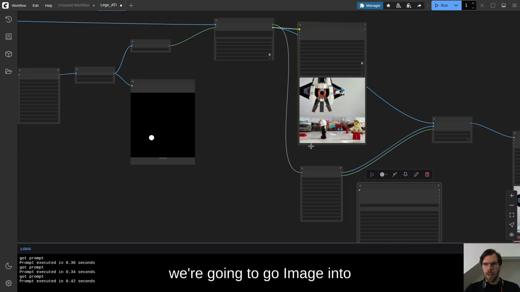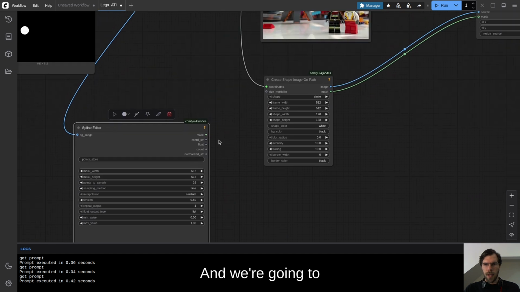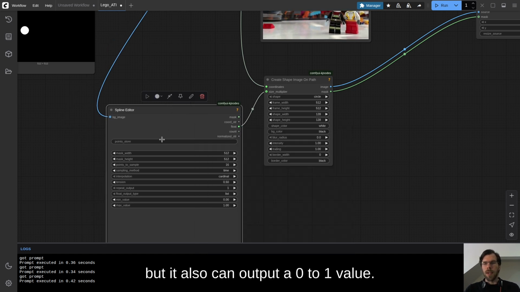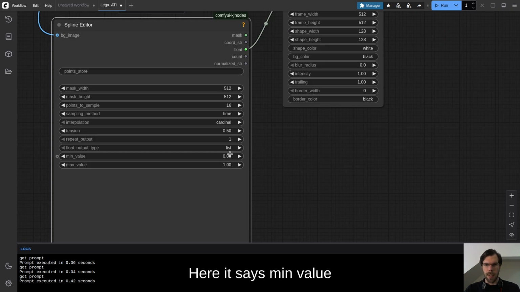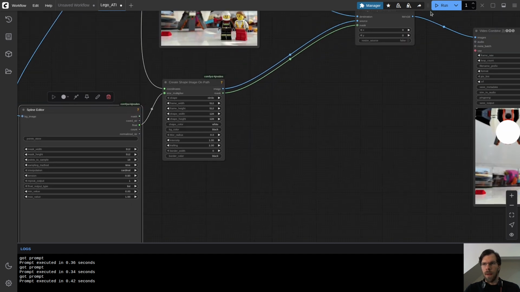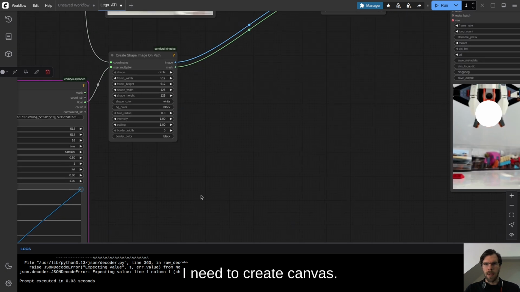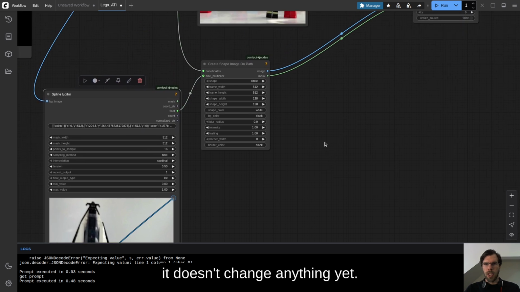Again, we're going to go image into background image, and we're going to feed the float into a size multiplier. So the spline editor can output coordinates for a point, but it also can output a 0 to 1 value. I mean, I say 0 to 1, but it can be anything. Here it says min value and max value, 0 to 1, so it would be a 0 to 1 value. So if I run that, it's going to complain, which is normal. I need to create canvas. If I do that, it doesn't change anything yet.